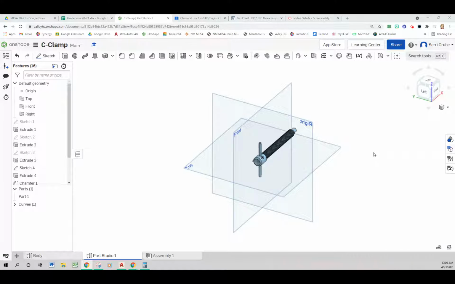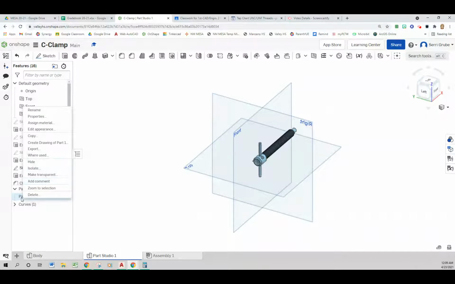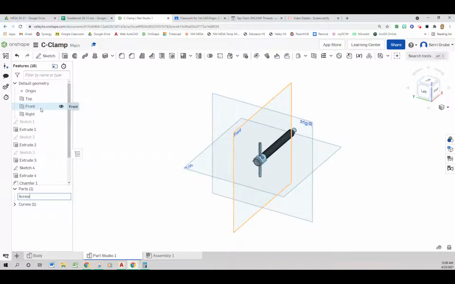Okay, this is going to be the third video for the C-clamp, which is going to be the little cap piece. I didn't do this in the last video, so we do need to rename this part studio for the screw. So you want to go ahead and rename the part over here on the left column to the screw, and then the part studio, also rename it to the screw.